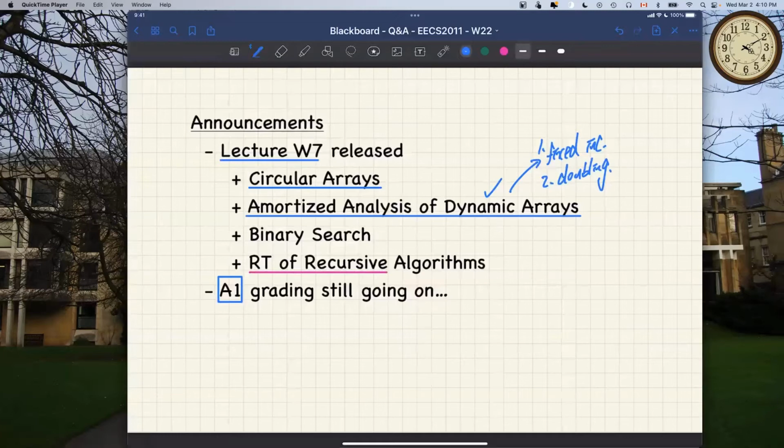Do you guys have any questions? Any administrative questions you would like to ask? Anyone? Okay, I'll pause for a moment in case you have any questions. You can feel free.